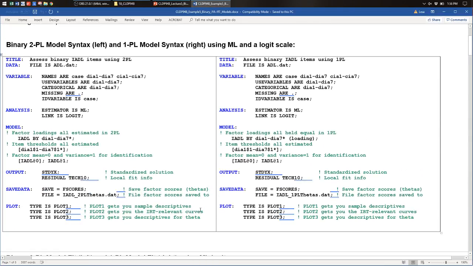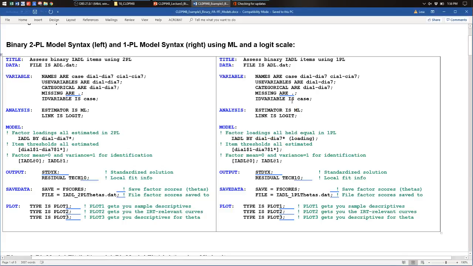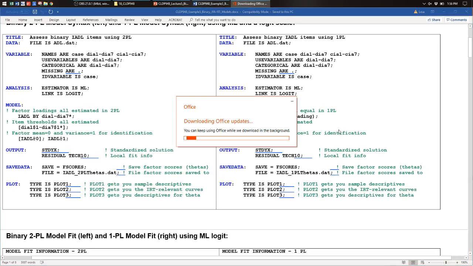So M+ gives you thresholds and loadings directly. No, office, I don't want you to update right now. Thanks, I'm teaching. How does it know every time? Well, fine, we'll just work around the stupid little window.